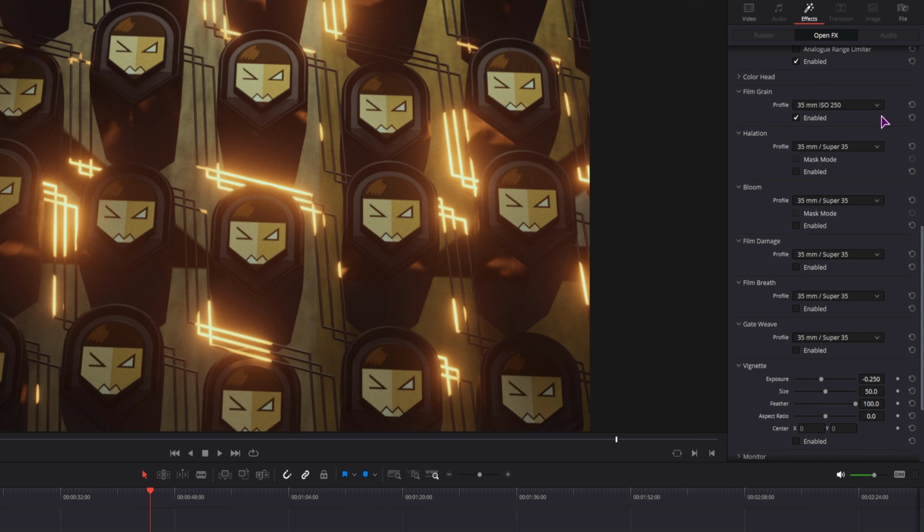If you go to any of the profiles, you will be able to choose one of the presets. So let's go with 8mm. We could also change this to 35 and 50. You can also enable the halation. If you do, also enable the bloom. And then we have the film damage. Let me just enable it and I'll disable these options.